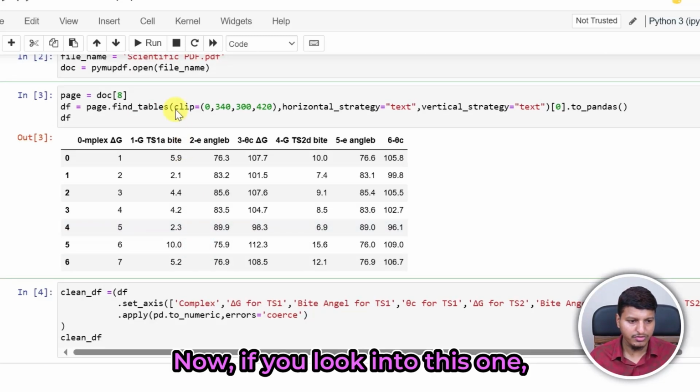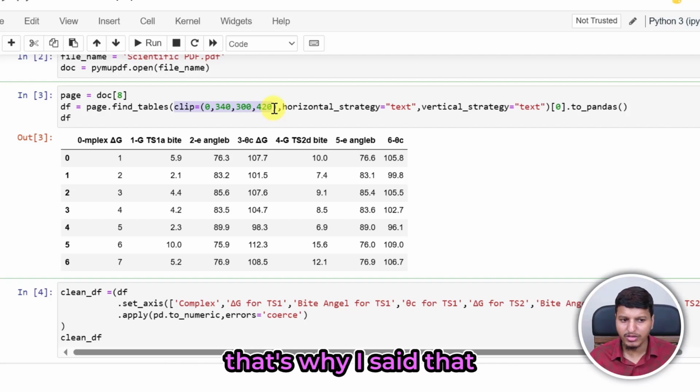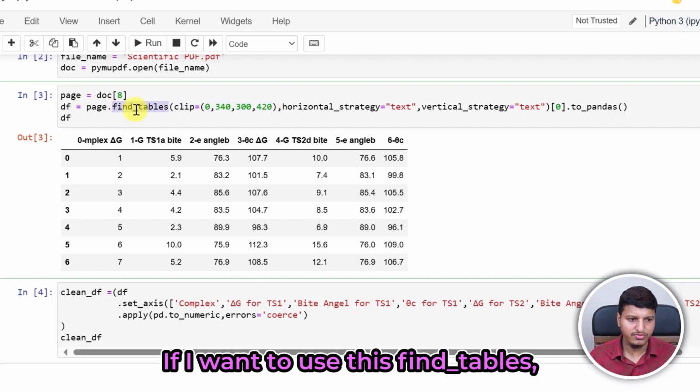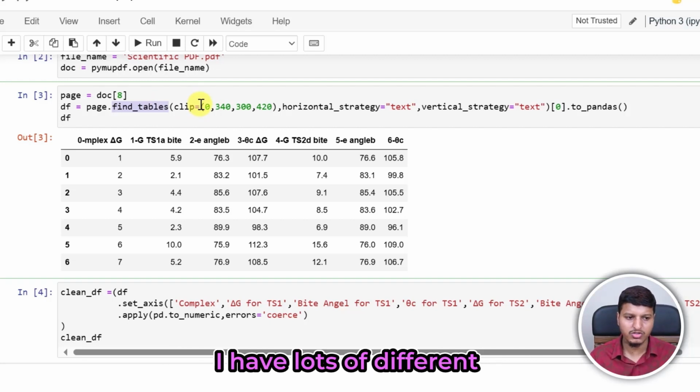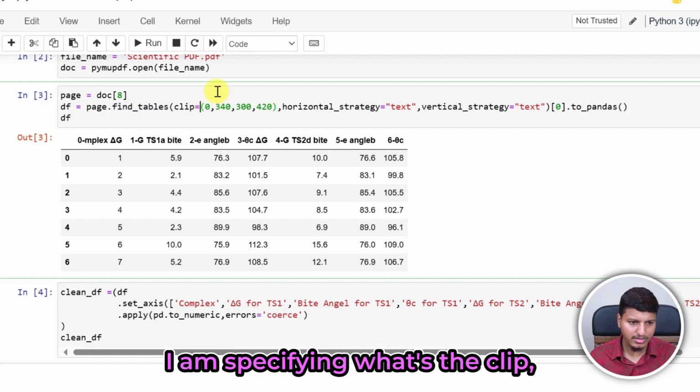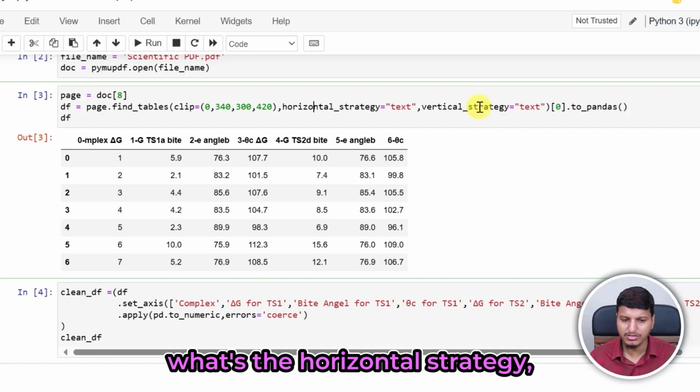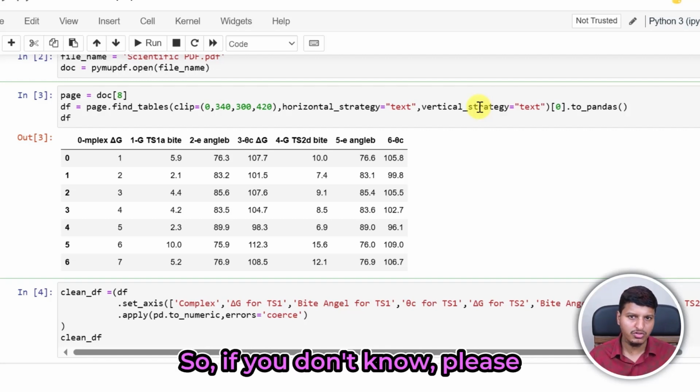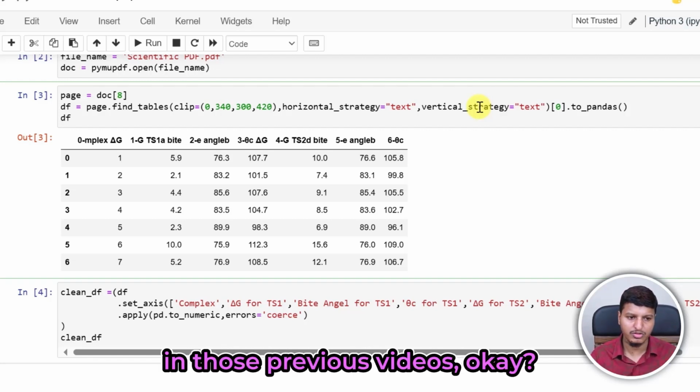Now if you look into this clip property, that's why I said I have created multiple videos on this topic. If I want to use find_tables, I have lots of different parameters that I can specify. In this particular one, I am specifying the clip, the horizontal strategy, and the vertical strategy. If you don't know, please check out those previous videos.